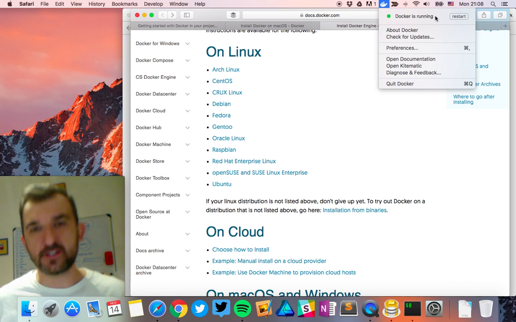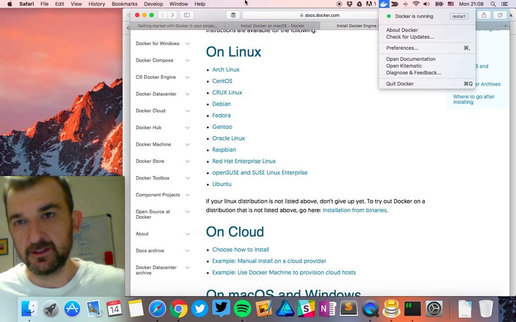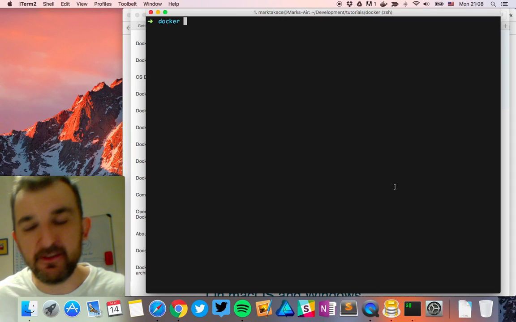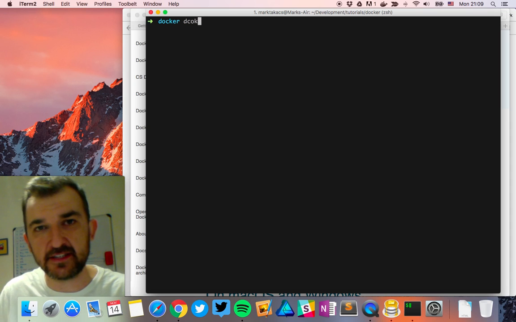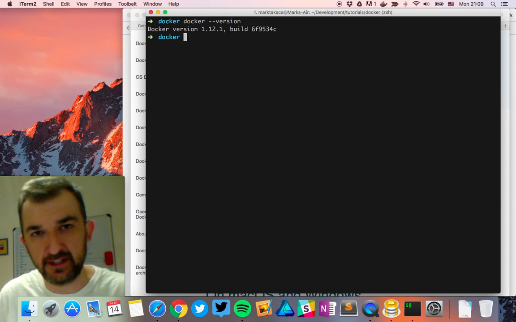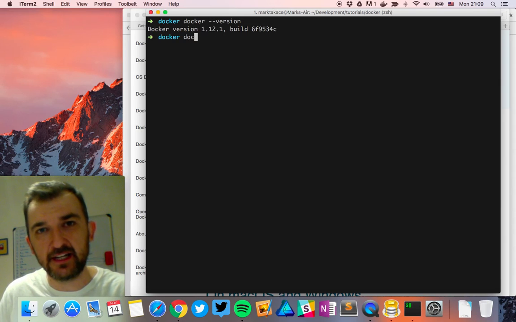Okay, so now that we have installed Docker, then the Docker engine is running, then we should be having the command line tools as well. So let's go to terminal and say docker --version, and this is the version of Docker, and let's say docker-compose, which is another important component of Docker.